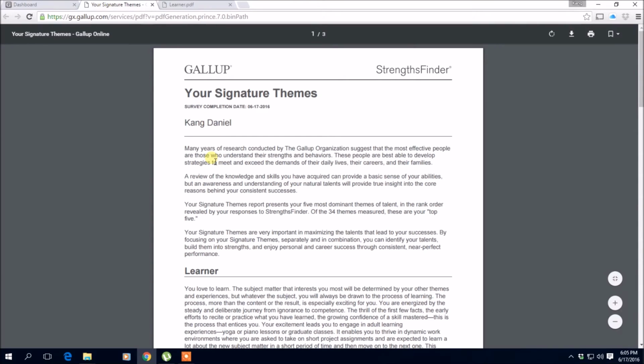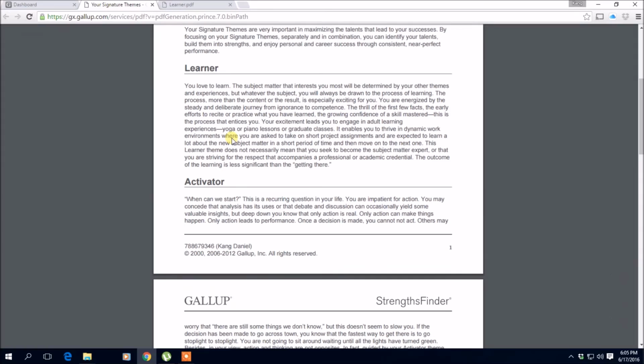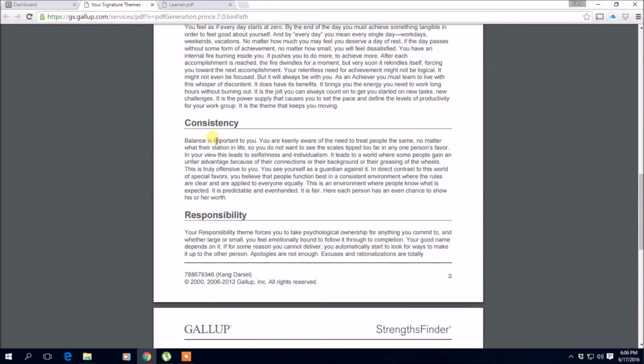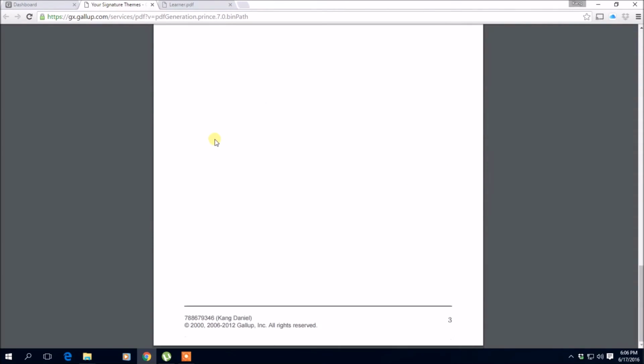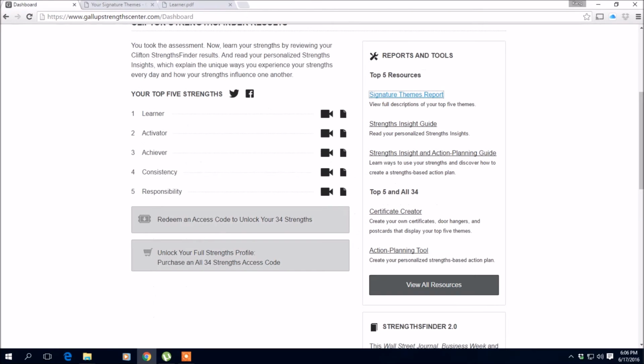And it's based on the many years of research done by the Gallup organization. So this is my report. The 5 strengths that you see on the dashboard page that you saw just now are here, and they show a more detailed analysis of these 5 different traits. Oh, this is excellent. So that's my signature themes.